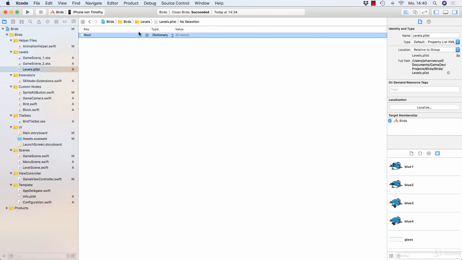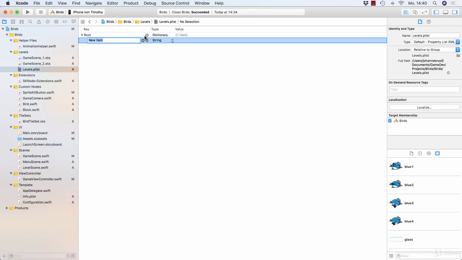By default, the property list contains one empty dictionary. I will now add one dictionary entry for each of our levels. I'll just click on the little plus sign here, just like in the info.plist when we added the new entry, and I will call my first item level_1. The type for this new item will also be a dictionary, so that we can add different properties to our level that we can later query in our code.